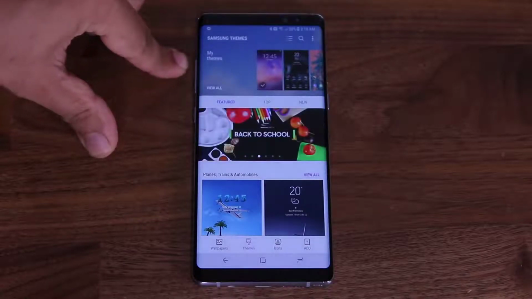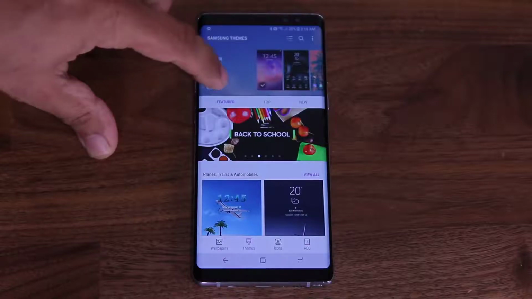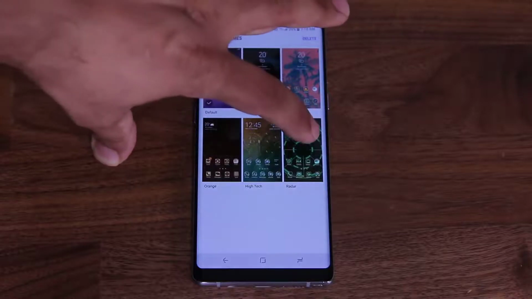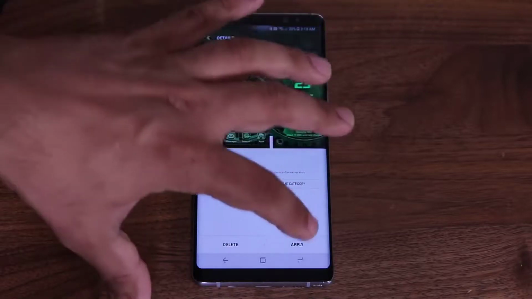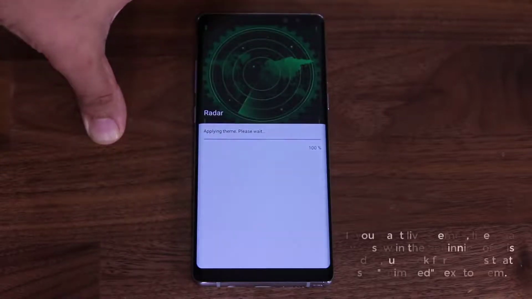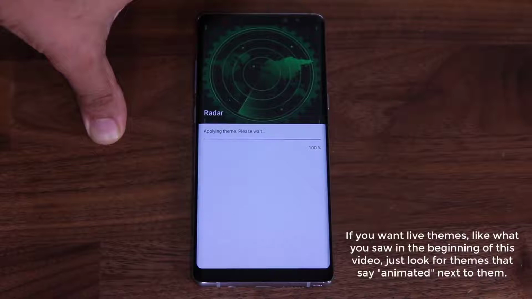where it says My Themes. So if you want to view everything, you just tap on it and it's going to view all of them. And then if you want to select and apply a theme, you simply click on that one and you click Apply. So let's apply this just to show you how it works. It is a very quick process, as you can see.